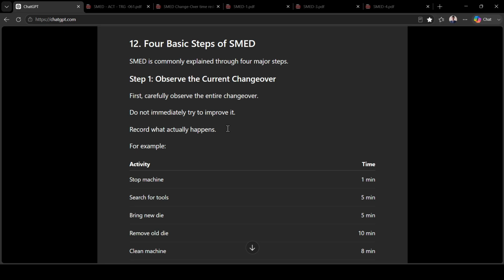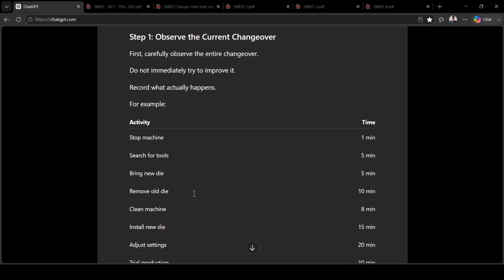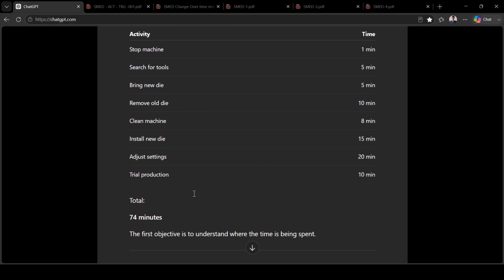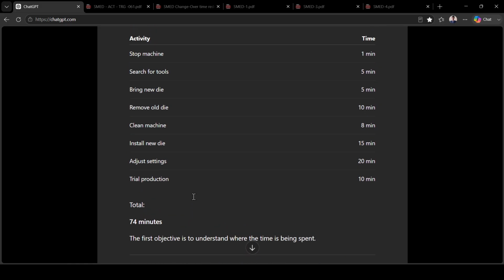For example, activity and time. Stop machine 1 minute. Search for tool 5 minutes. Bring new die 5 minutes. Remove old die 10 minutes. Clean machine 8 minutes. Install new die 15 minutes. Adjust setting 20 minutes. Trial production 10 minutes. So total 74 minutes. The first objective is to understand where the time is being spent. So that is the example.